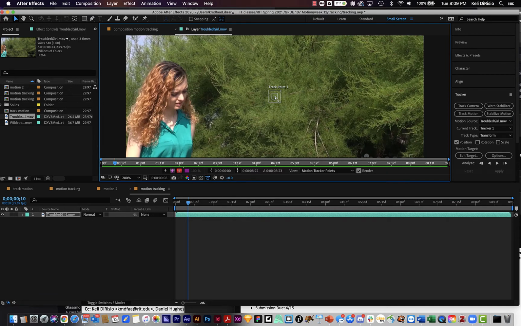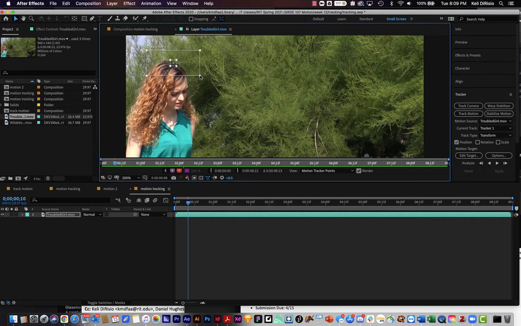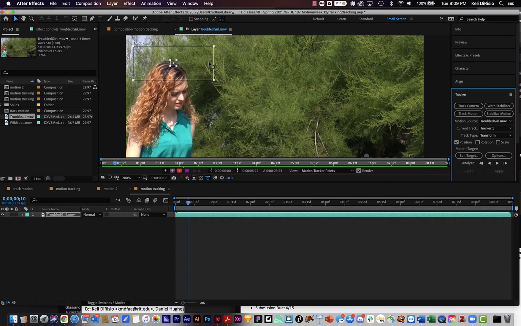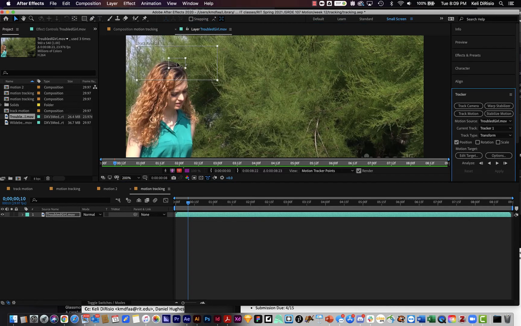I'm going to hover over this until the cursor turns black, meaning I've selected both of them, and I'm going to pull this over to where it intersects her hair with the tree because I'm looking for contrast. This is the search area. This is what After Effects is searching for in terms of contrast. And this is the focus area. So what it's saying is it's going to focus on where there's that contrast of her hair and the trees behind her. So I might make it a little bigger.